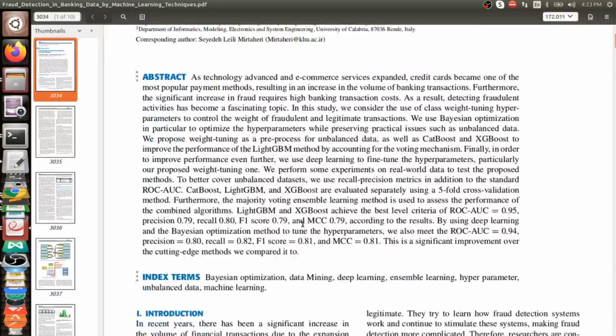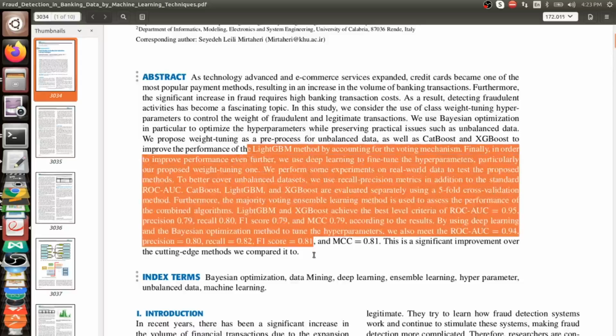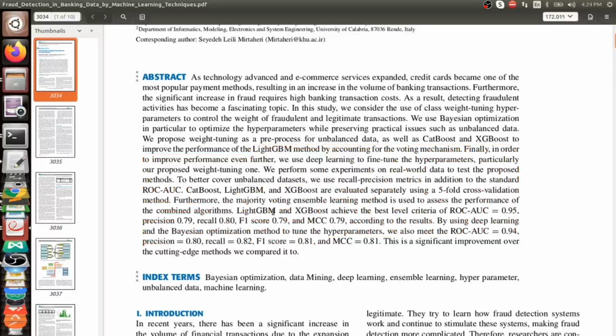Initially they mention a few features here. They use three machine learning models: LightGBM, XGBoost and CatBoost. When it comes to F1 score, LightGBM and XGBoost give 0.79 and accuracy is 0.95, and CatBoost gives around 81% F1 score. I'm not providing recall and precision because F1 score is a combination of recall and precision, so if F1 is good, those will automatically be good. The accuracy of CatBoost is 0.94. They mention this in the abstract, and we'll check in detail what they used.